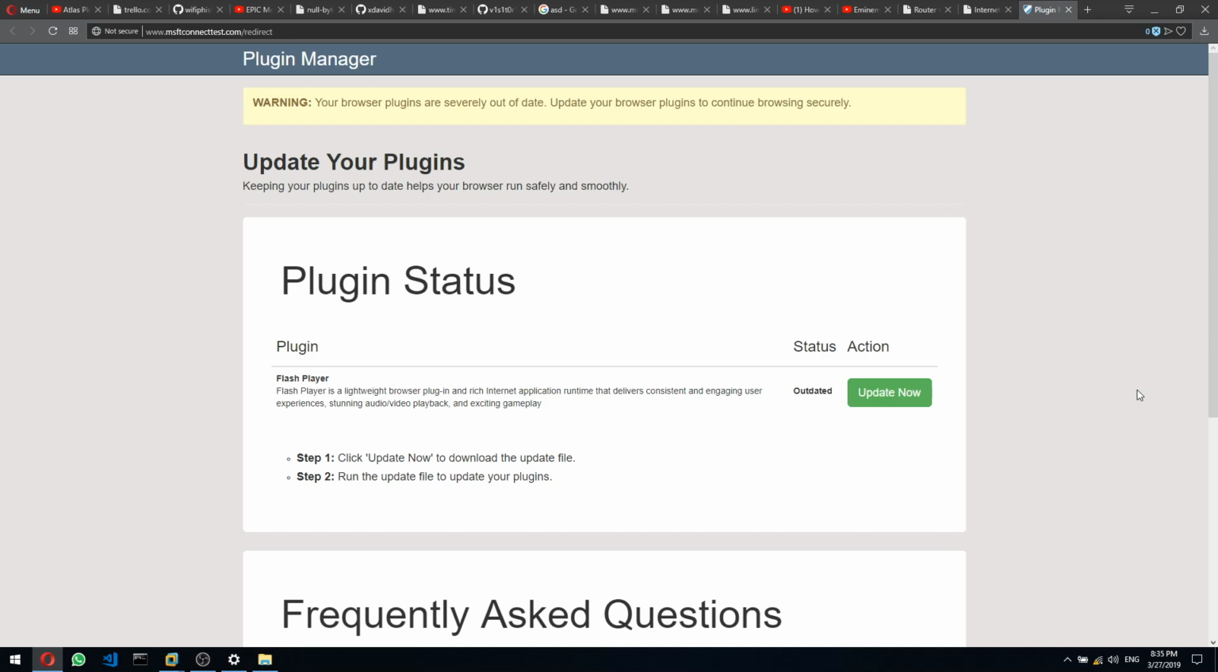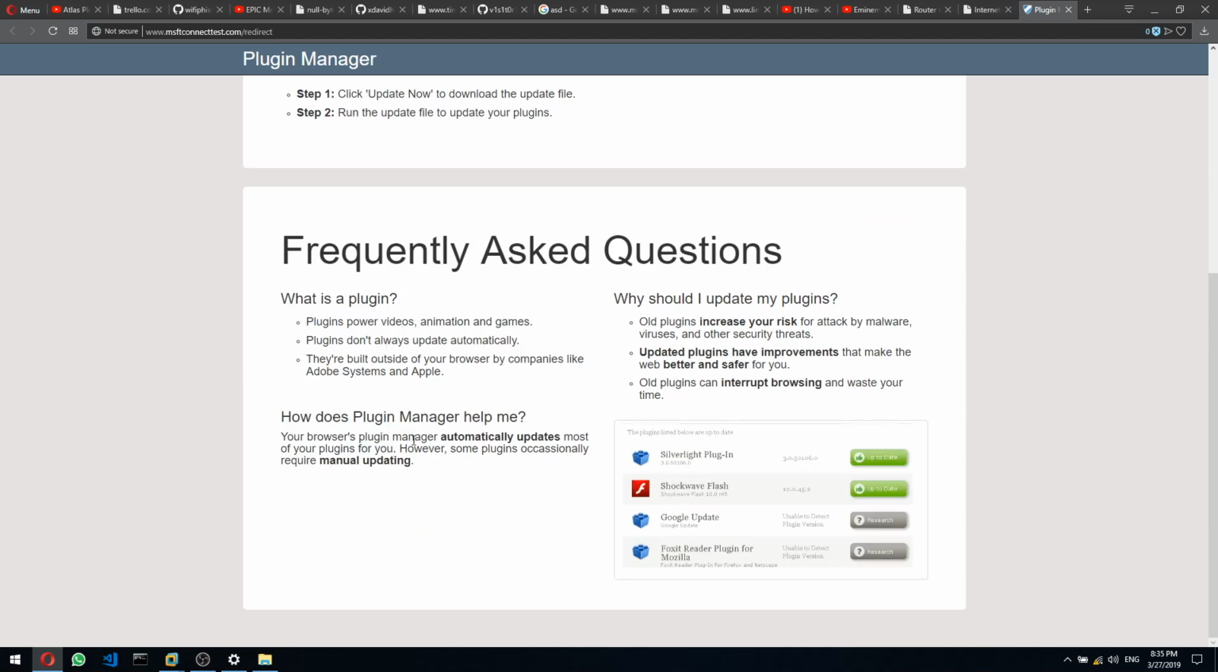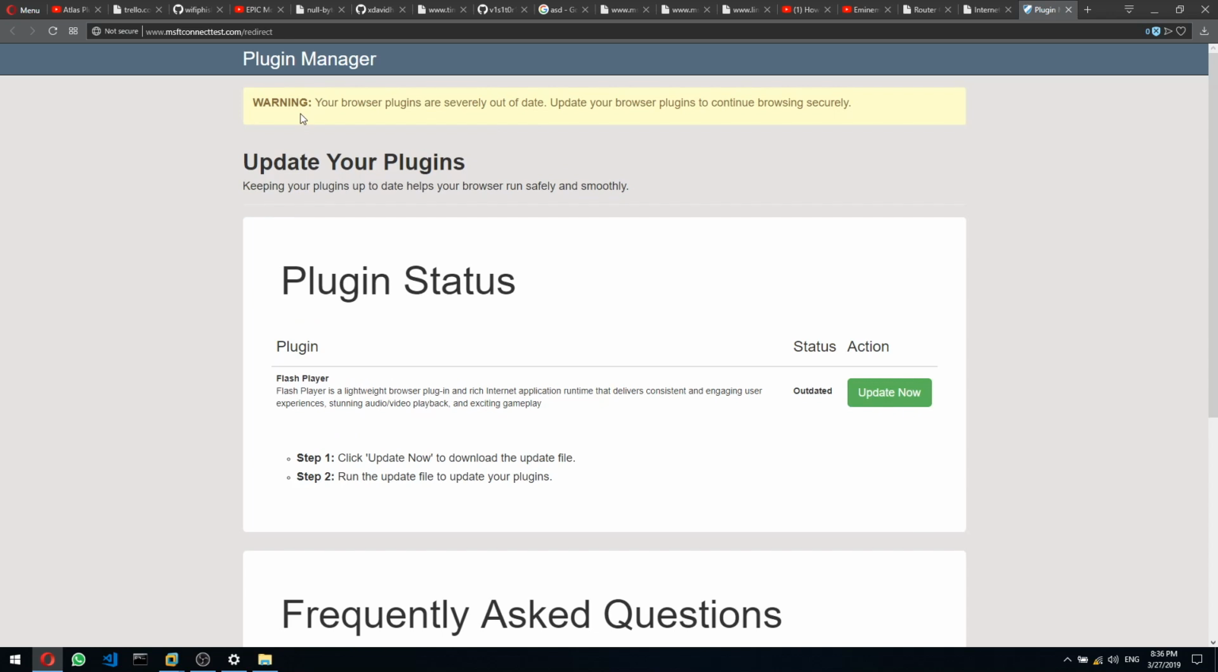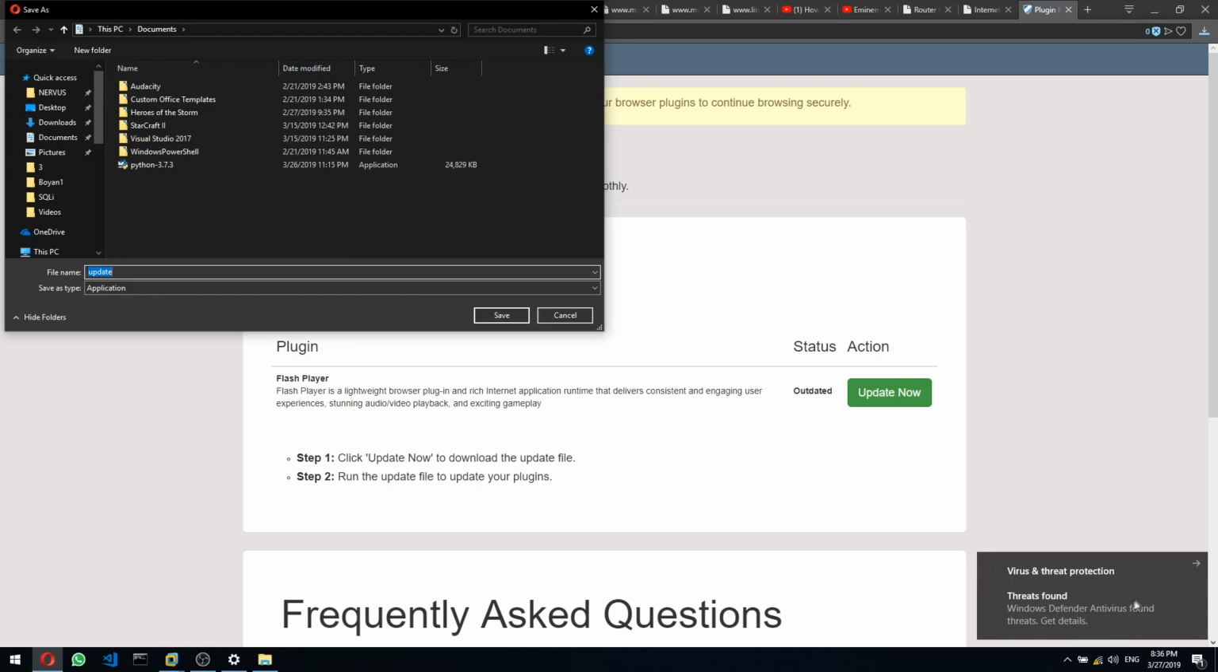Basically, what we have now is a Flash Player plugin update. We have step 1, click update now, and run the update. So how does the plugin manage? What's a plugin? We have different things, like a JPEG image here. Now your browser plugins are severely out of date. If I click update now, the file is gonna be downloaded, but the virus protection is gonna immediately trigger it, because you know Defender these days is kinda amazing.